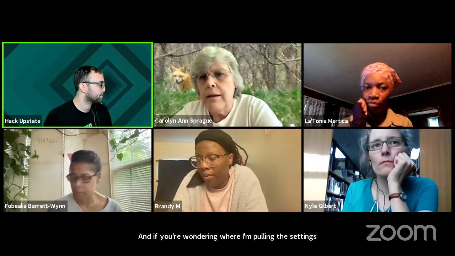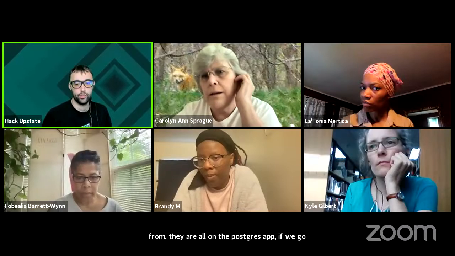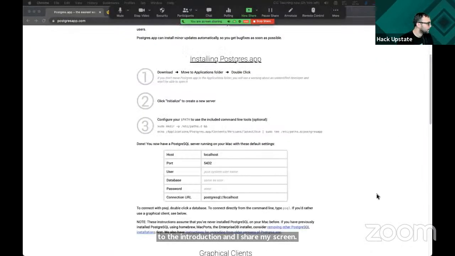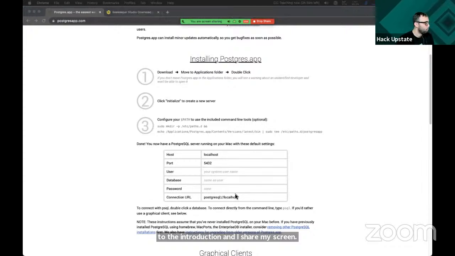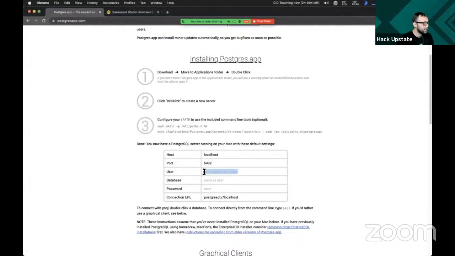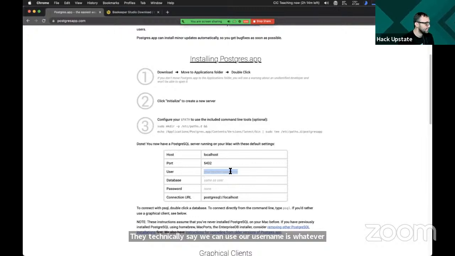And if you're wondering where I'm pulling these settings from, they are all on the Postgres app. If we go back to the introduction and I share my screen, you can see what they have created for us. They technically say we can use our username as whatever our system username is, but we can just leave it blank. I believe it allows either. And then it's saying you're going to connect on localhost, your port's 5432, and then the database we're connecting to is the same as the user.